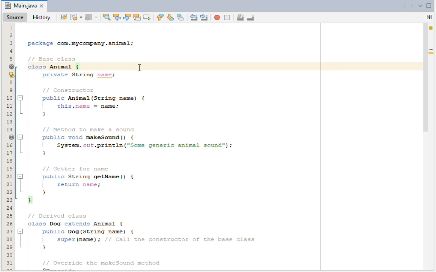And then last is state management. In procedural programming, managing state is often more cumbersome, requiring careful tracking of data. And then in OOP, each object maintains its own state, making state management more intuitive and manageable.